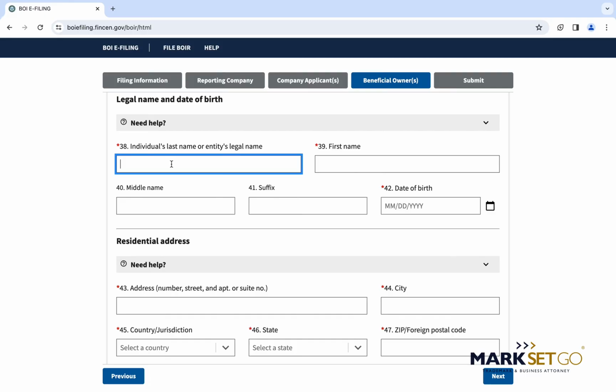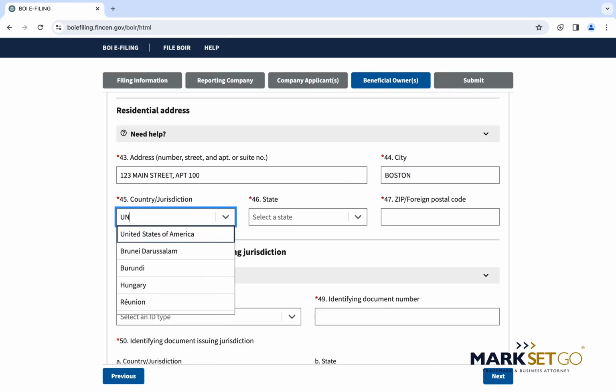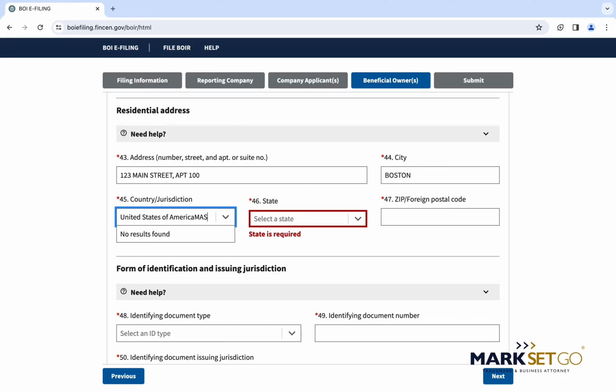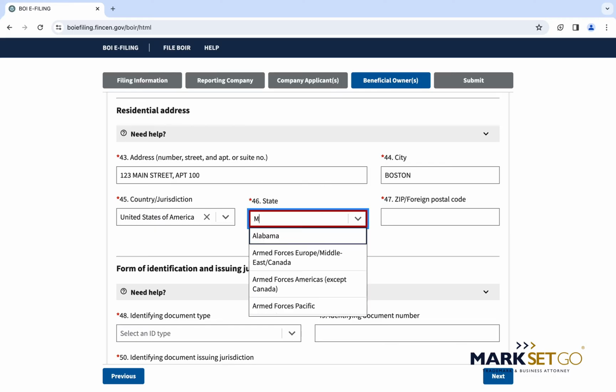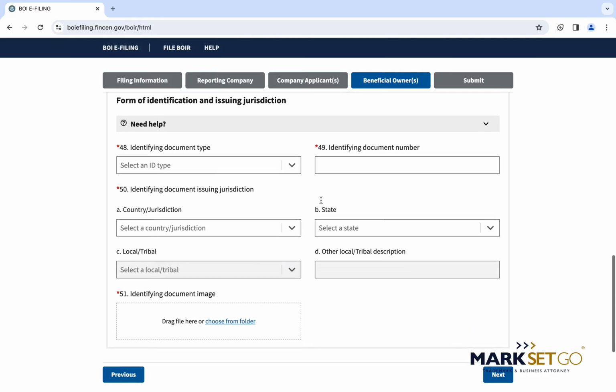Okay, so we're going to make up a beneficial owner. We're going to call her Jane Doe. Her date of birth is 01/01/1990. Her residential address is 123 Main Street, apartment 100, Boston, United States of America, Massachusetts, 02110. Okay. And here we need to identify Jane Doe.